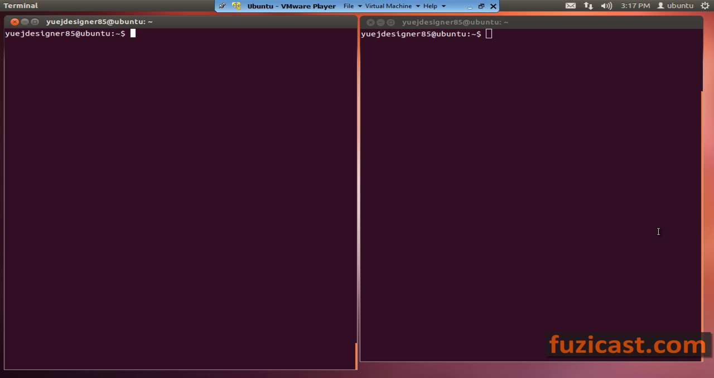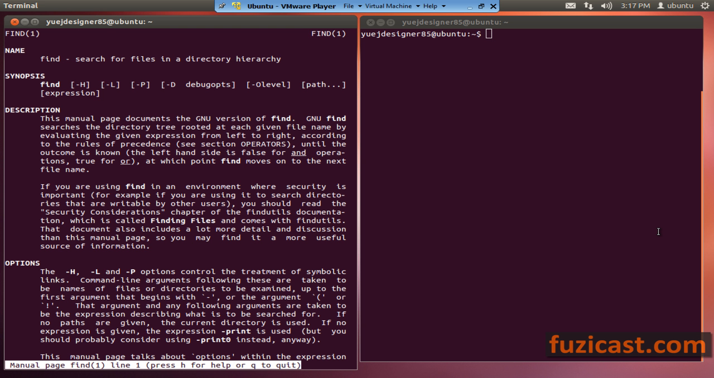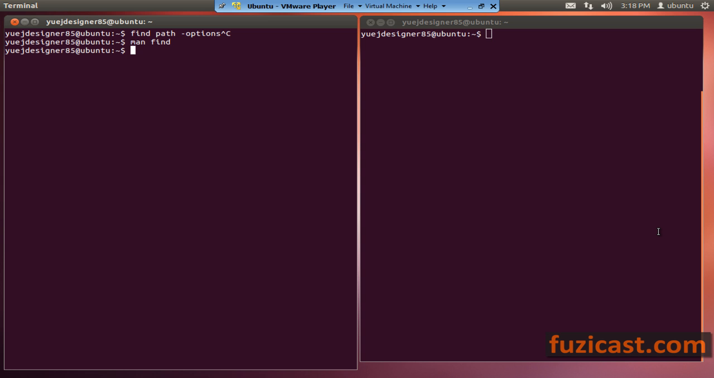Okay, so the find command syntax is basically you have find, the path, and the options. In the options, you have a lot of options you can use. If you look into the manual for the find command, you will see a lot of options in there. Today I'm just going over around 15 options that I think are most useful. So let's get started.